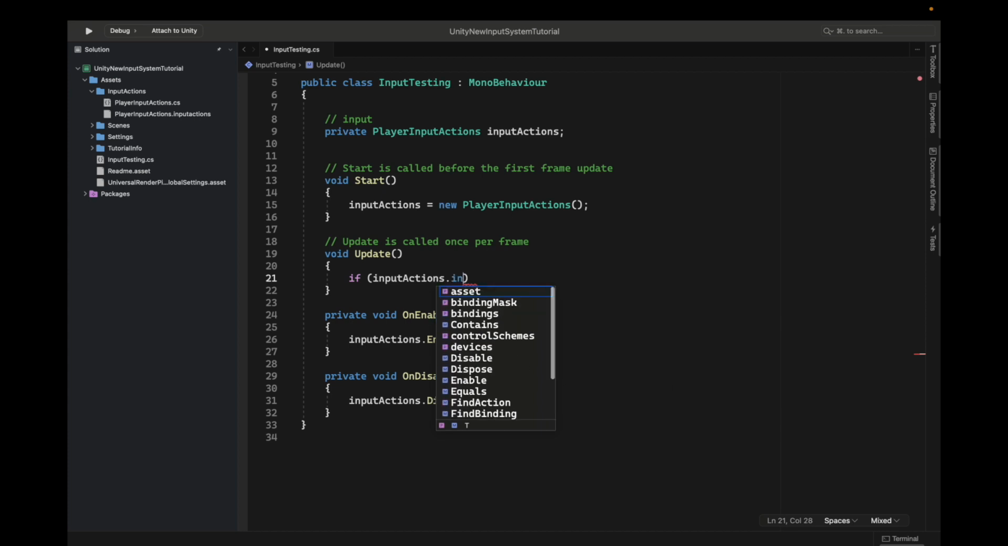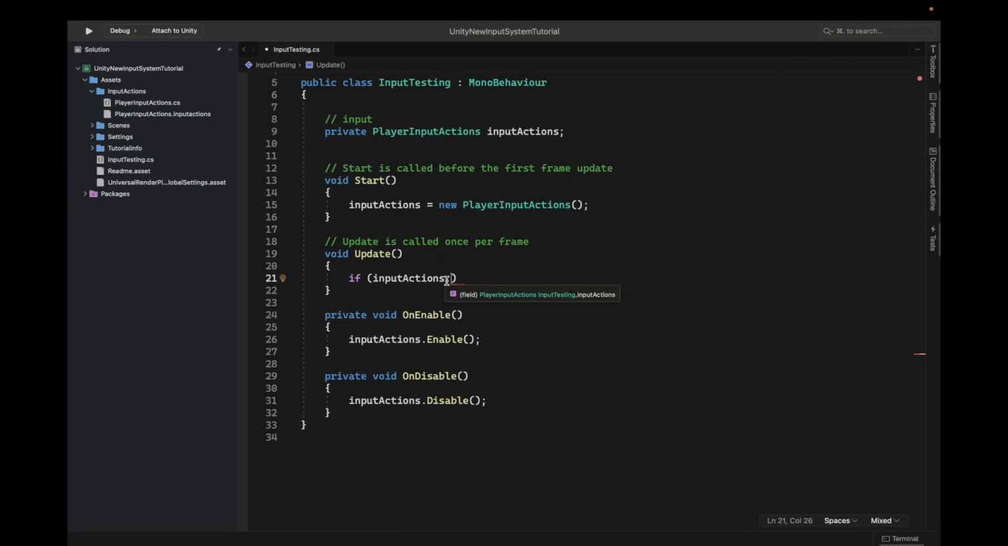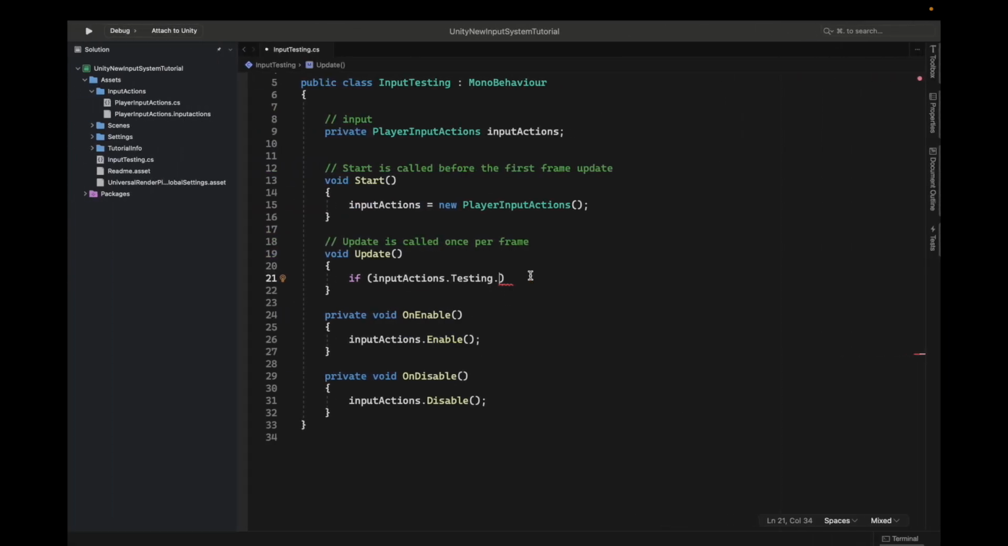So you can see that the action map needs to be remembered by us. Testing is the action map, so here you can see it just came. Double click to get it, and then inside the action map you'll find button, as that's the name of the action that we want, and we can actually say triggered.